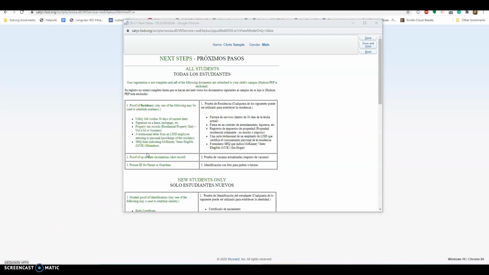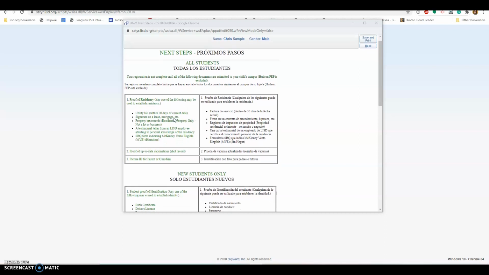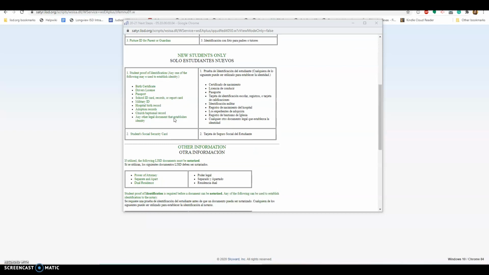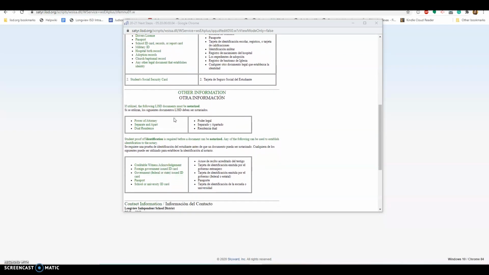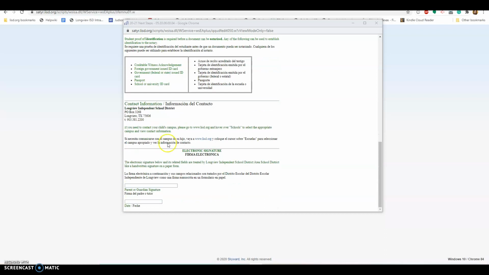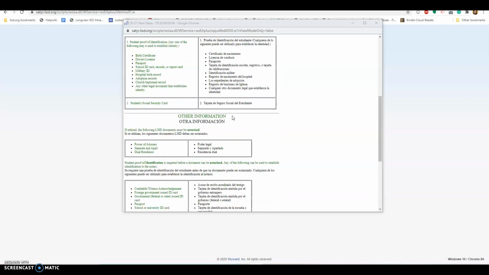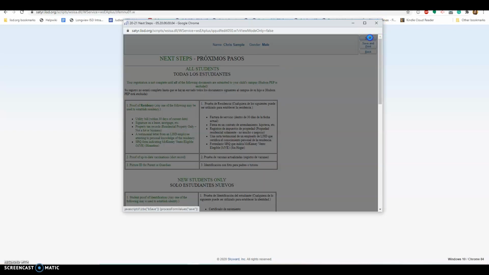This last form is informational and essential. It talks about what you need to bring to campus. You must call and make an appointment to bring these items. So you'll need proof of residency, proof of identification, and other documents to complete the student file. Please call the school and set an appointment to bring up your paperwork, and we will try to accommodate you to the best of our ability. Once you've read your next steps page and you know what to bring, you can go ahead and sign the bottom, date it, and press save.